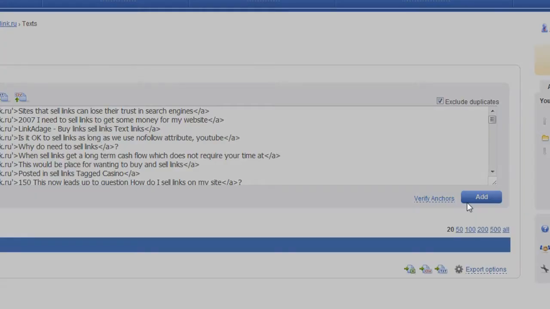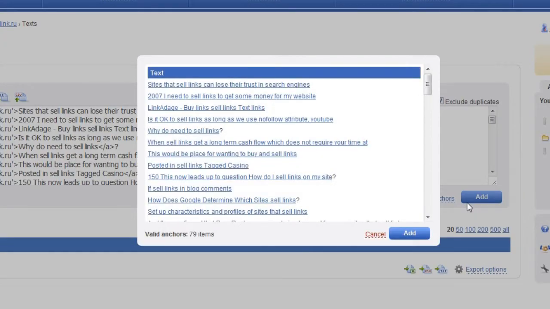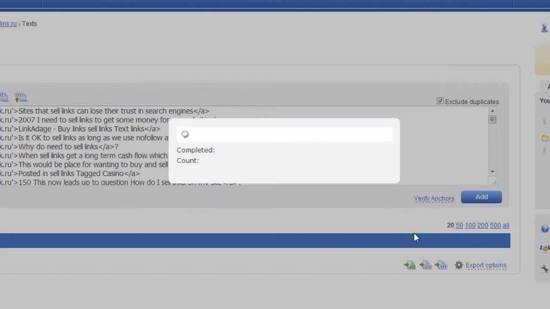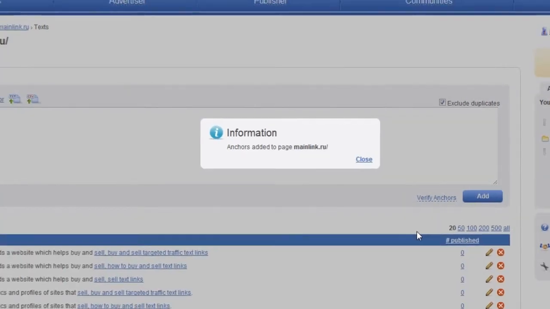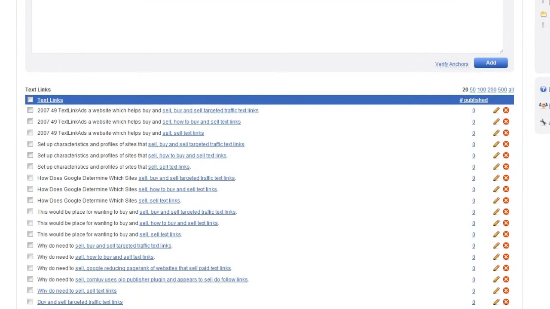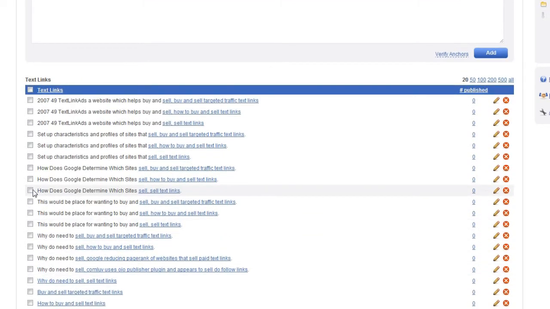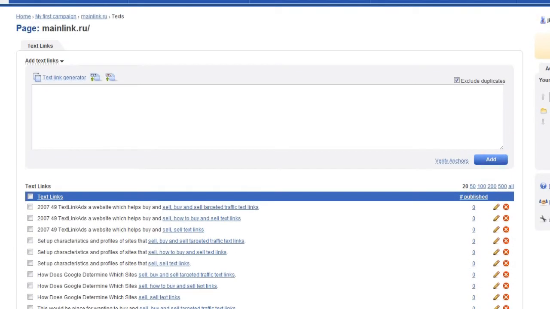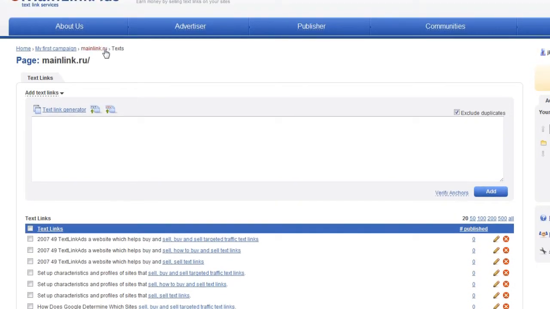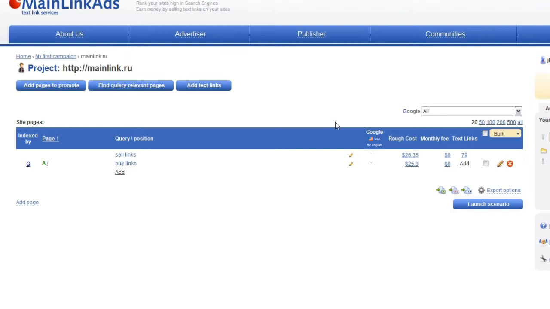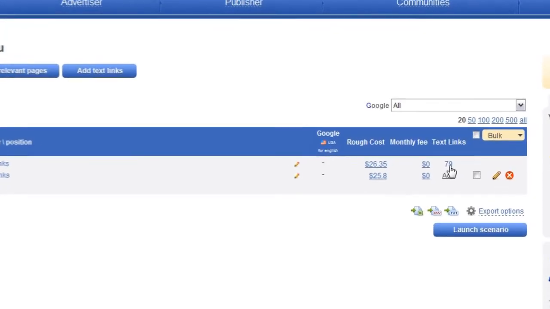Then click Add. Here, the window for checking the text links appears once more, but we have done the checkup already, so just click Add. Text links are added, and you still have the option to add more text links in the list that appeared. Plus, you have the option to edit text links or delete them. Let's go back to the project. As you see, text links are added, and very soon the process of buying links is going to begin.